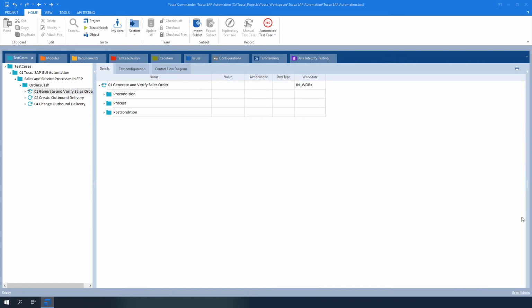Now that you know how to set up a clear test case structure, let's see in the next lesson how to populate your test cases.